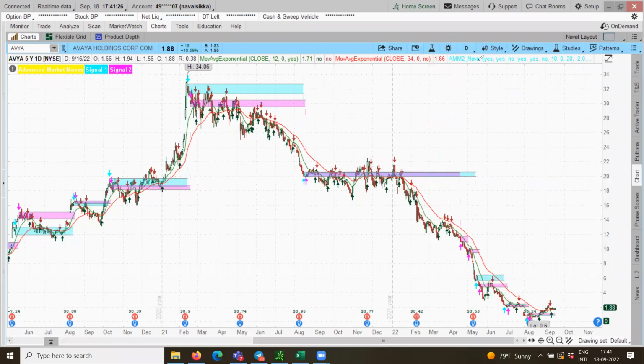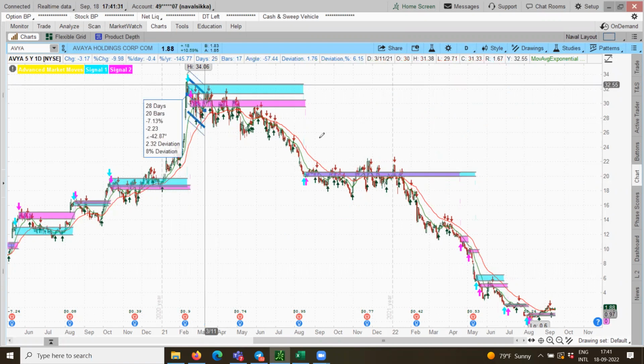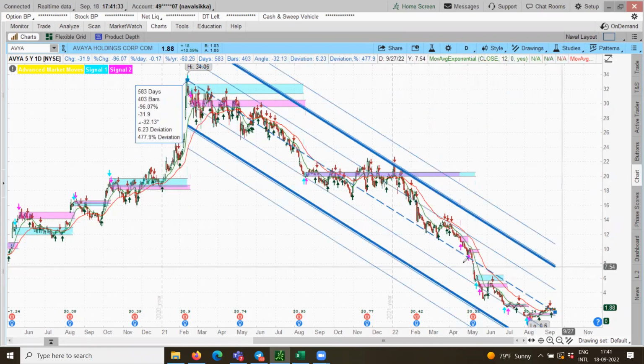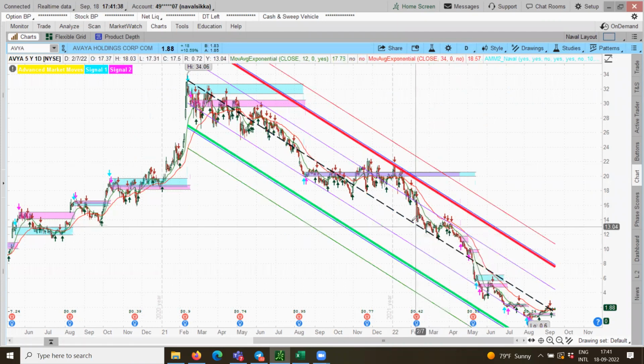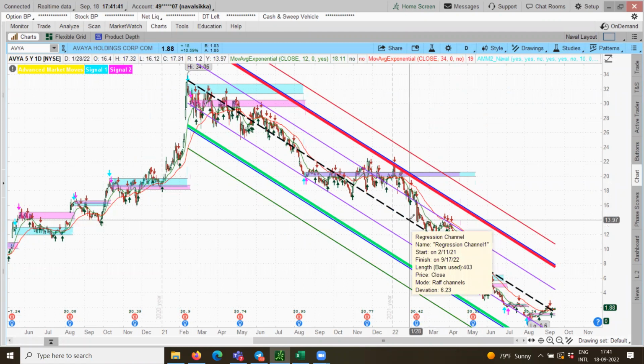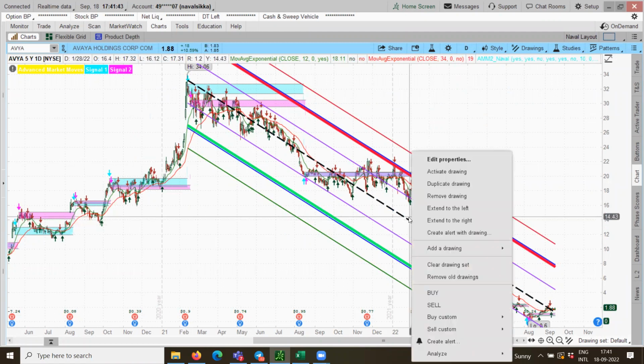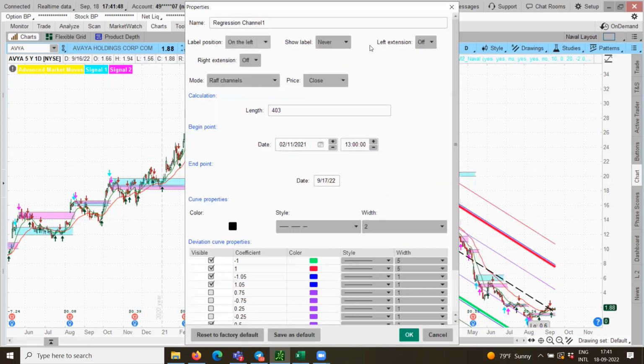All right, so I'm going to draw this point right at the highest point, and it will draw. By default, it will draw only 3 lines, 0, -1 and +1. So select this drawing, click on edit properties, and you will have this section. Choose the mode as regression channels and add the coefficients -1, 1, -0.05, 1.05, and you can assign the colors as well.